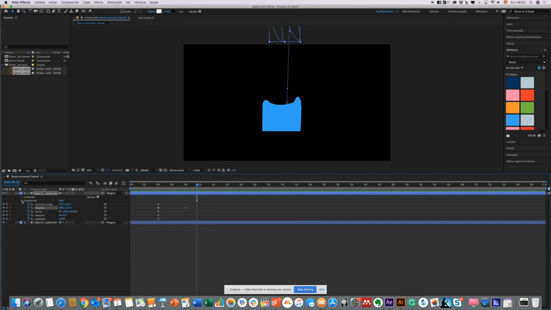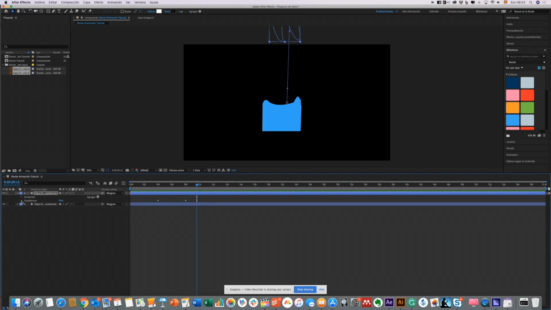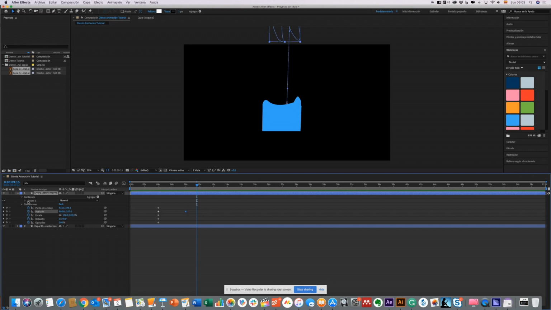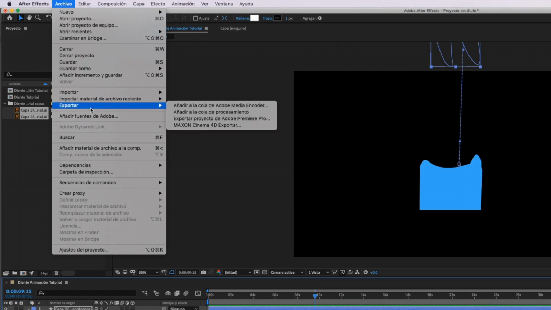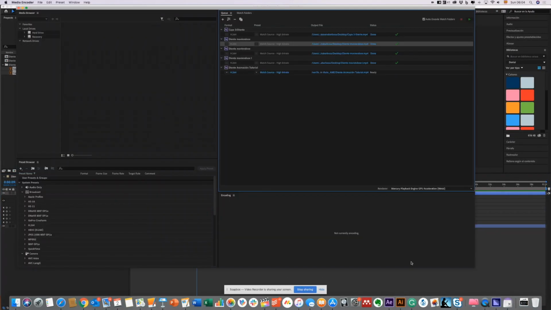animation. So right now we just have to end up our project. So here we have the points. These keyframes are very important to control, because this is the basis to create some sort of movements. So now we have to export the file. So we have to add it to the Adobe Encoder.